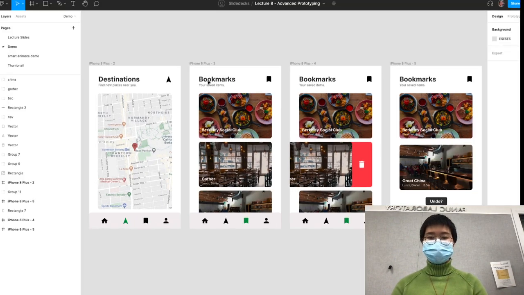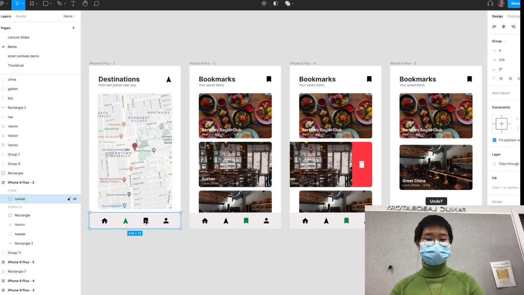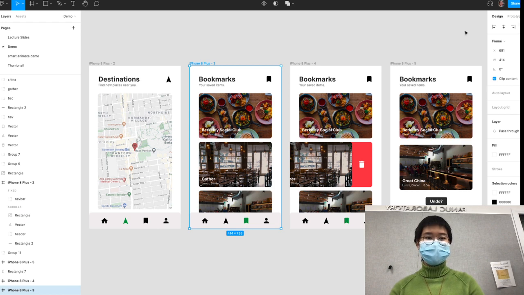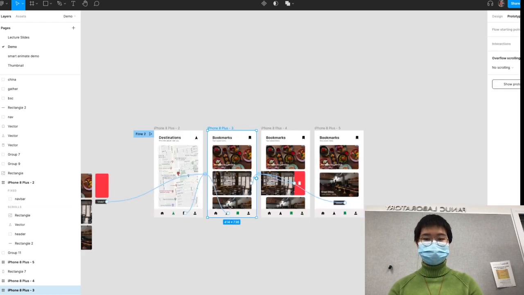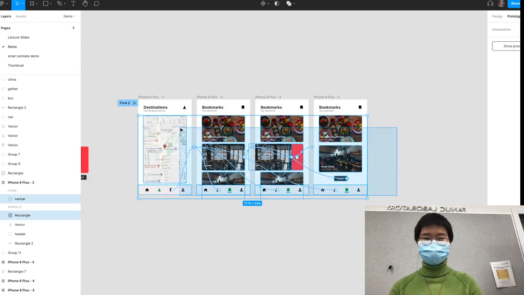In this case, we want clicking the bookmark to bring you to this page. So we can go ahead and add that prototype. Oh, this is already done. Okay, let's make another copy.